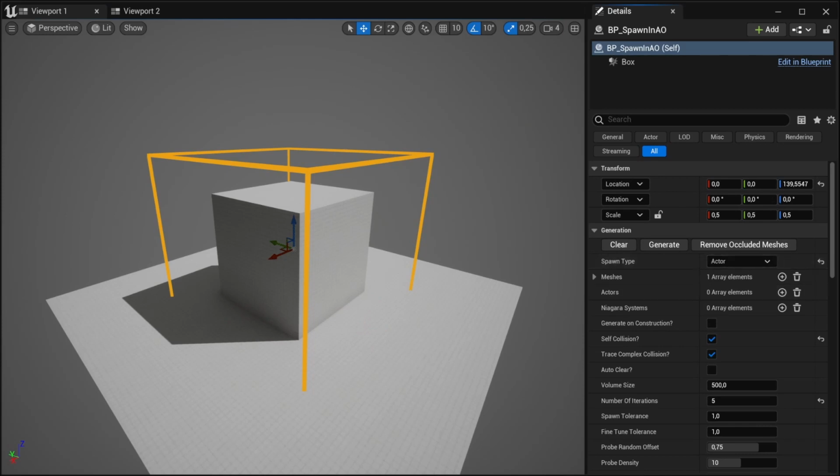And then we have actor, and that will spawn custom actors. So let's say you have a vine generator and you want that vine generator to originate in an occluded area. You can pop it into the actor array and it will spawn those. And then we have the Niagara system, and this is basically self-explanatory, but it spawns a Niagara system.